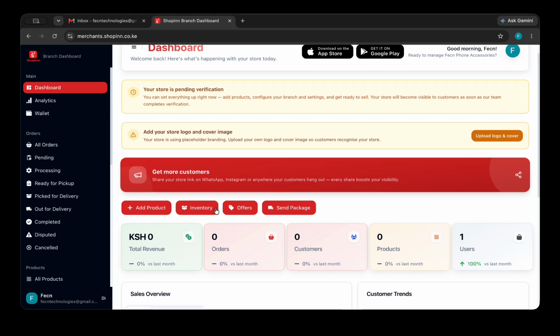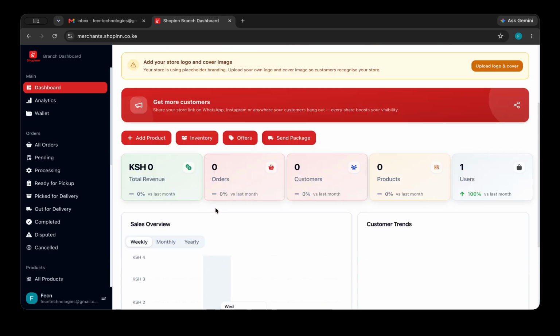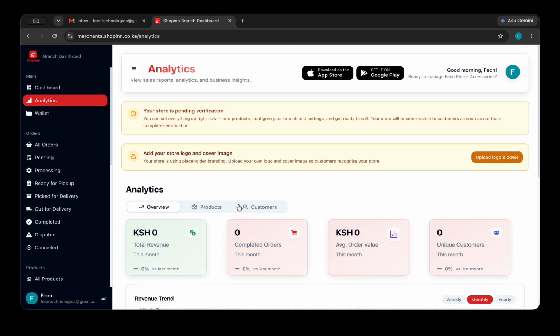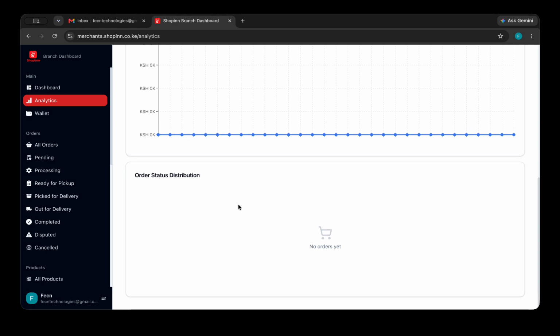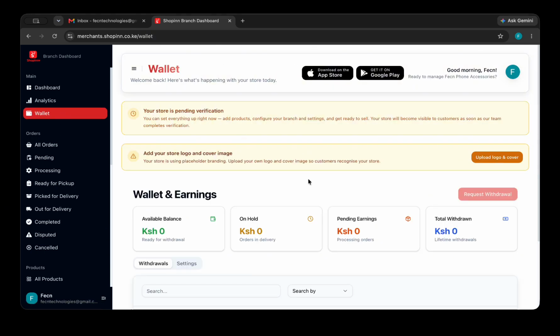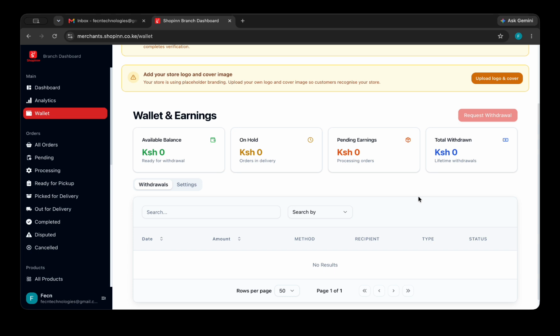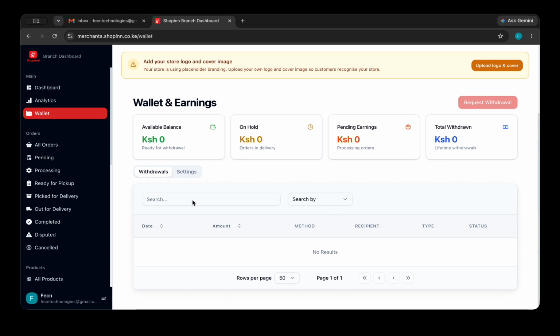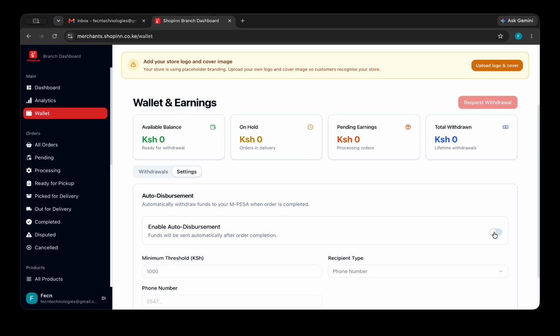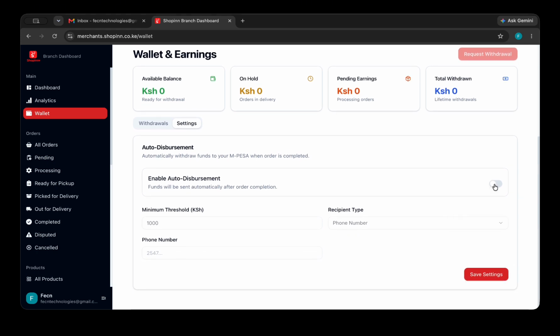So that is the main dashboard where you just see the analytics of your store. And then you have the analytics section where you'll have more details. And then you have the wallet where you can withdraw, see your transaction histories, and also your settings, where you can enable auto disbursement to your wallet, that is your M-Pesa. That is, the moment a customer pays, it automatically goes to your M-Pesa if you enable auto disbursement.